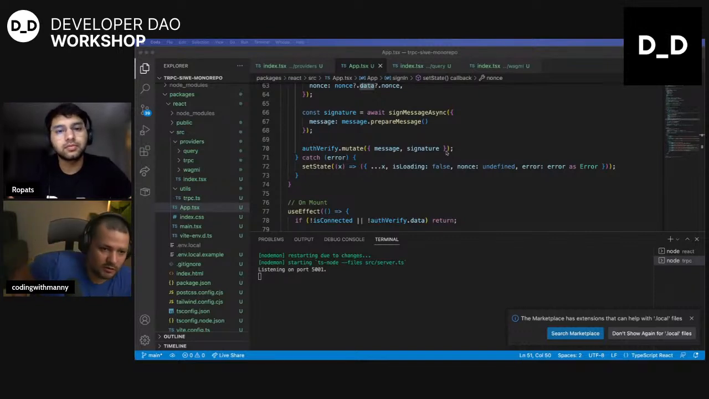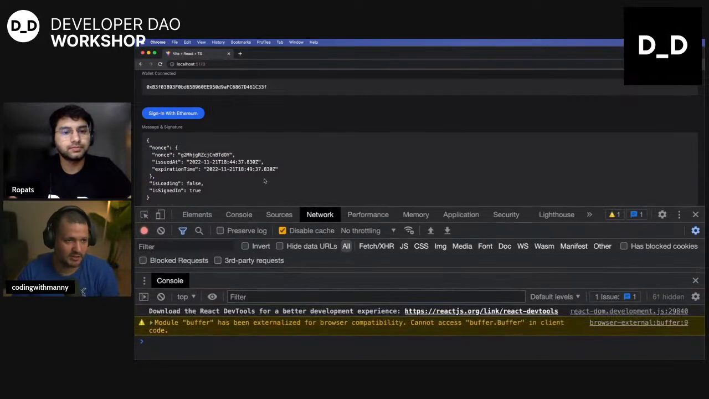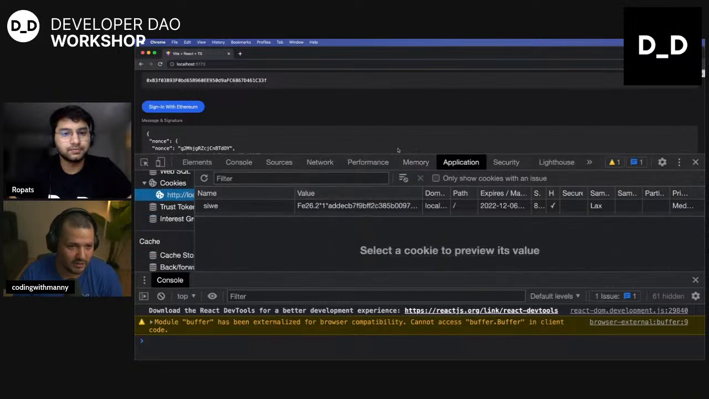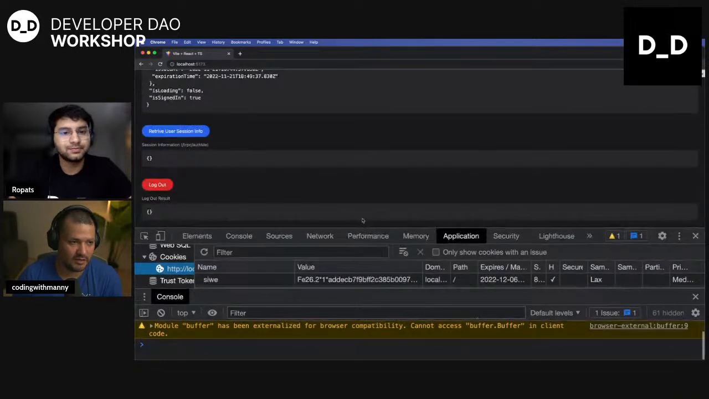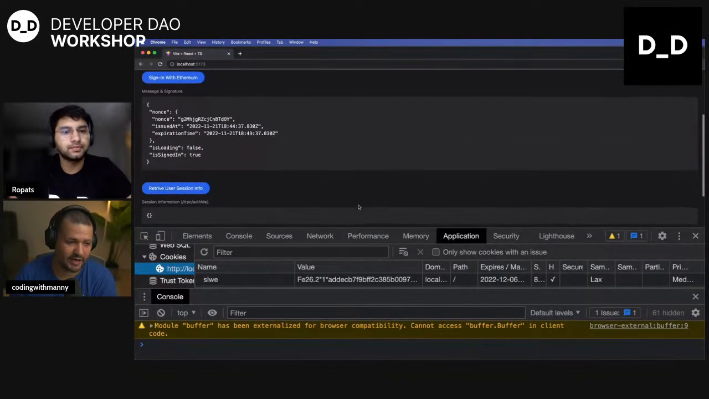Gotcha. Right. So now we see that it's signed in true. So it was valid. The signature was passed through. We can even see that our application cookie is set up correctly. So everything is set up. So we've successfully done the sign-in, but we want to take advantage of the retrieve user.